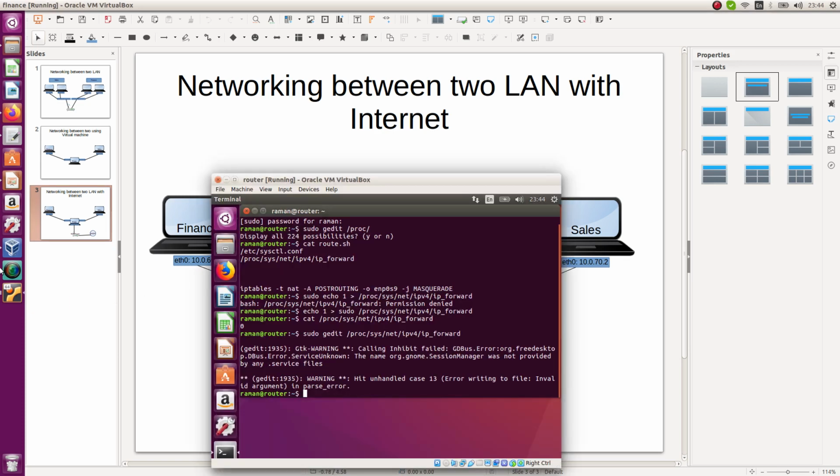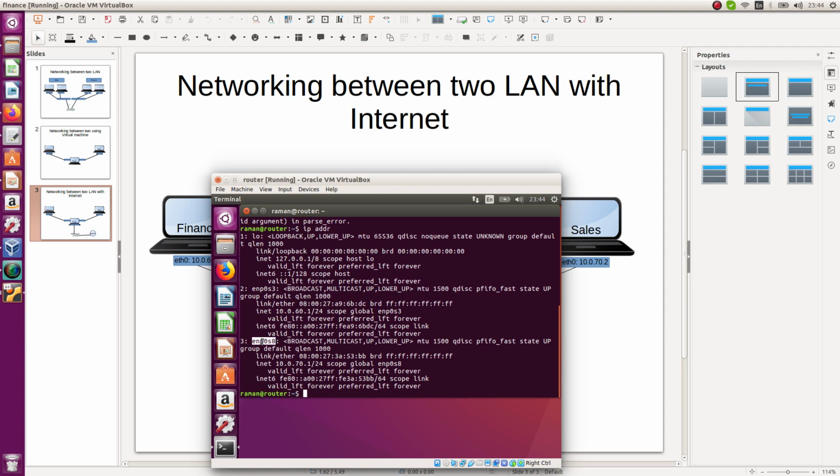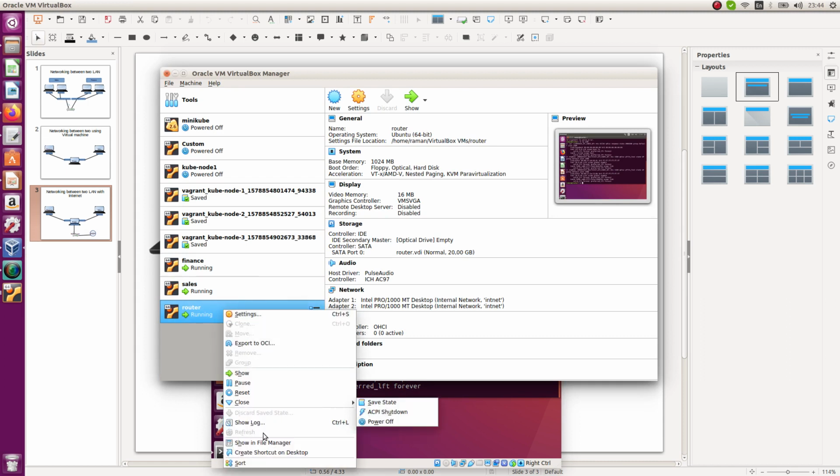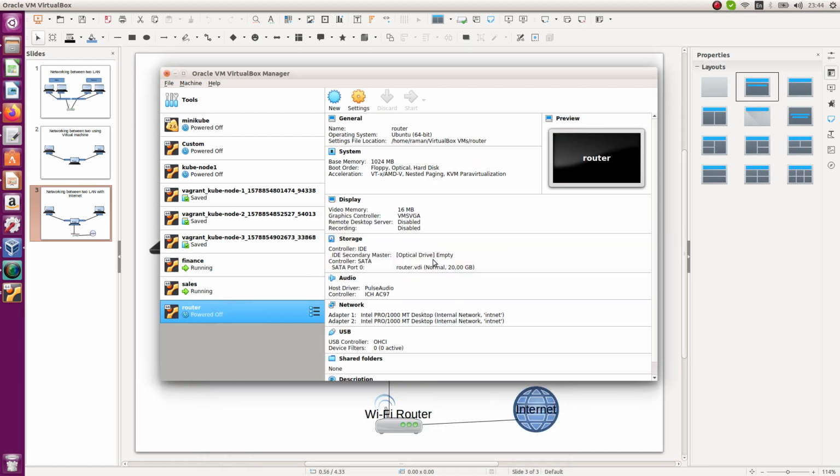Okay, now let's go to our router. If you see in this router machine, let me show you. We have three network interface cards, which includes the default loopback. Other than that, we have two more network interface cards. One is connected to the finance domain, and another one is connected to the sales domain. So now we need to restart this machine and add one more adapter. Let's close this machine, ACPI power off. Let's power off this machine, and now let's go to its networking.